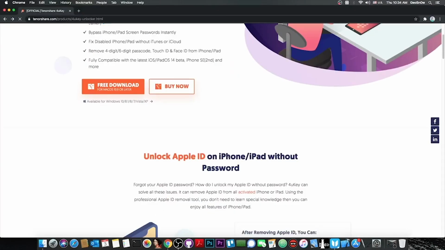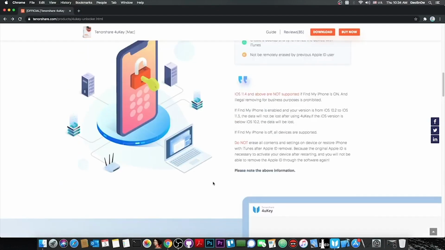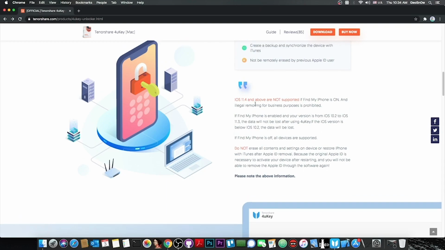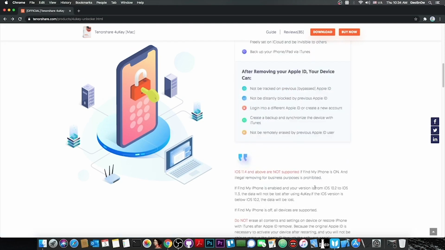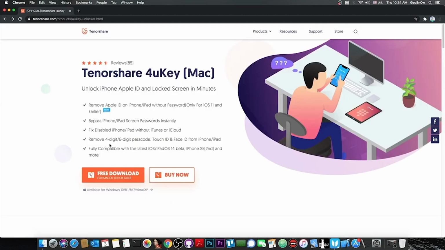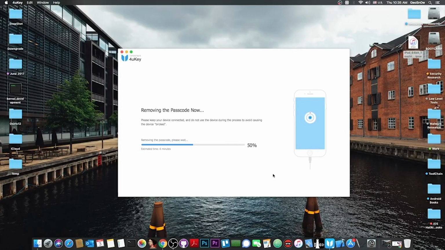It says here as well on their website, do not disconnect your device. Also a very important thing, do not erase all contents and settings on the device or restore the iPhone with iTunes after the Apple ID removal, because the original Apple ID is necessary to activate a device, so this is more of a bypass than a removal, and it says here that iOS 11.4 and above are not supported if Find My iPhone is on. And of course, they do not condone illegal removing and stuff like that. So this is actually good to remove the passcode or the Face ID and stuff like that, or the Apple ID if the device is running iOS 11 or lower. So as you can see, it's already at 50%. We're going to wait for it to complete, and I'm going to be right back.